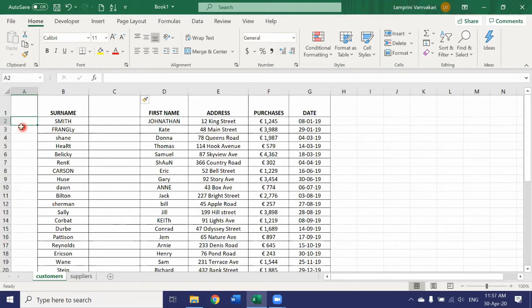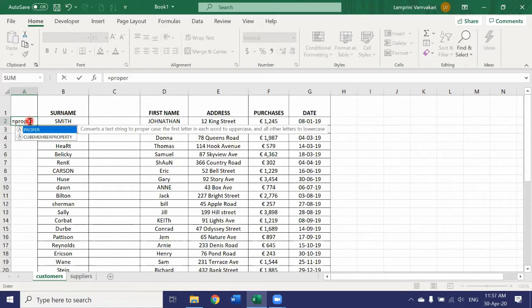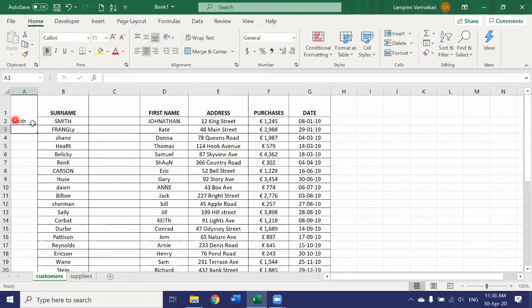I will just go to the first cell right here and type in the equal sign. Now I will type the word PROPER, left parenthesis. Now I need to select the cell that has improper capitalization. So here it is. That was my first cell. And enter. It has corrected my problem.